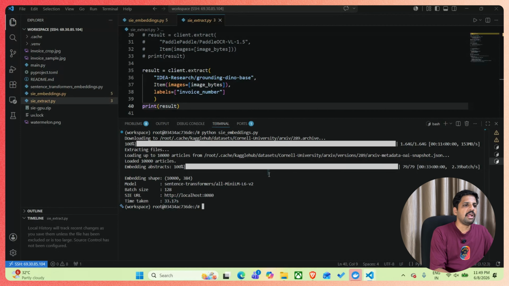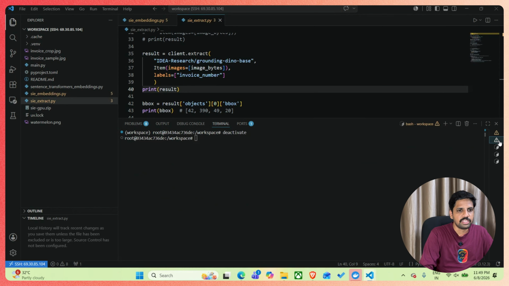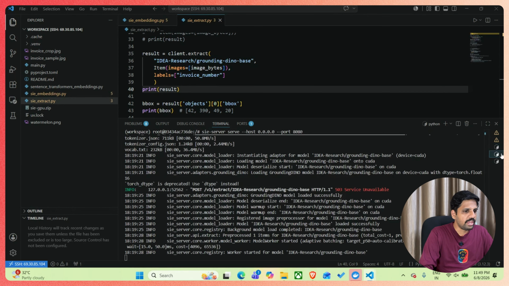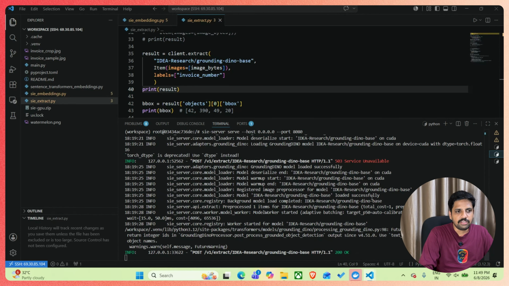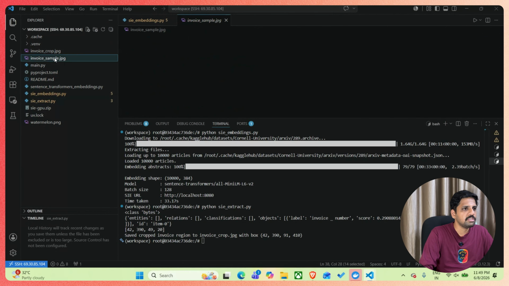So let's go ahead and run the inference with python sie_extract.py. As you see, it has loaded the image and it's going to load the model. Let's quickly go to the SIE server and check. Here you see that it has downloaded the Grounding DINO base and then loaded the model, and the inference is done as well. Let's go back, and it has returned the bounding box coordinates of the invoice number for this particular invoice.